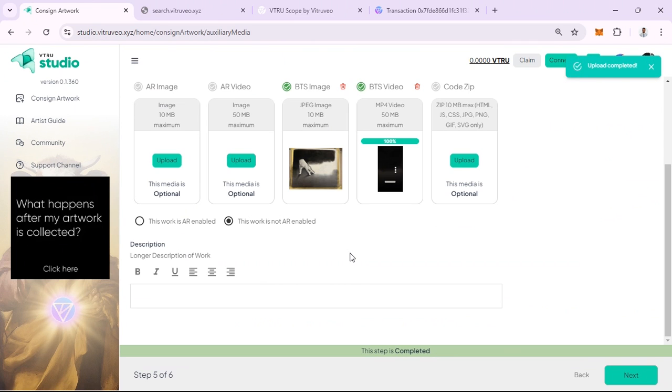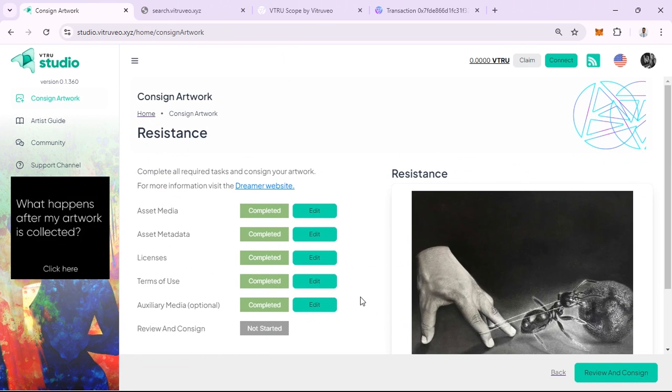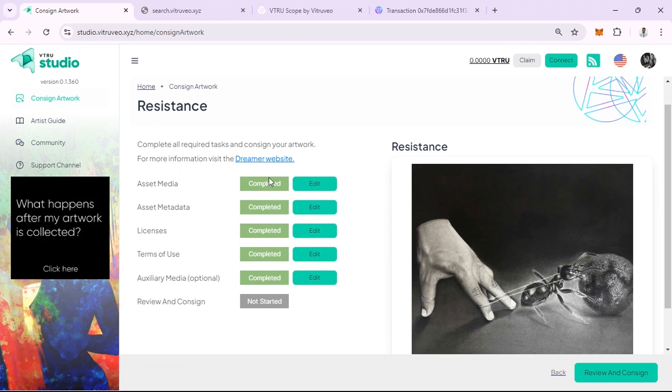Okay, so now it's completed and I can say next. When you say next, it takes you down to this site now, because you are done with every part. You've completed your asset media, metadata, licenses, terms of use, and the auxiliary media, which is actually optional. You don't have to put in the behind-the-scenes picture and the behind-the-scenes video. It's not a must, but if you have them, that's very good, because I know that many collectors like to see what went on behind the scenes.